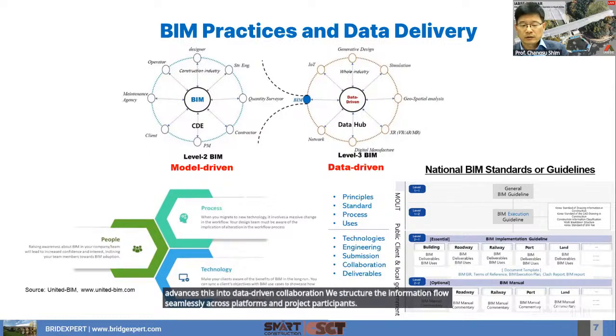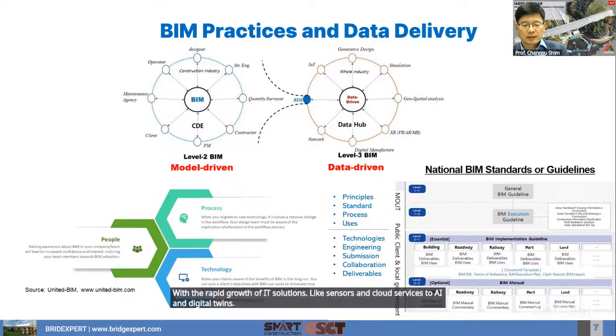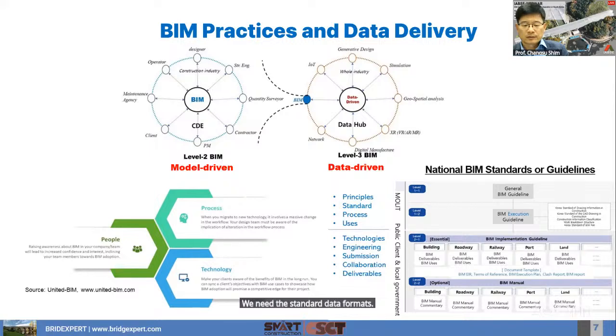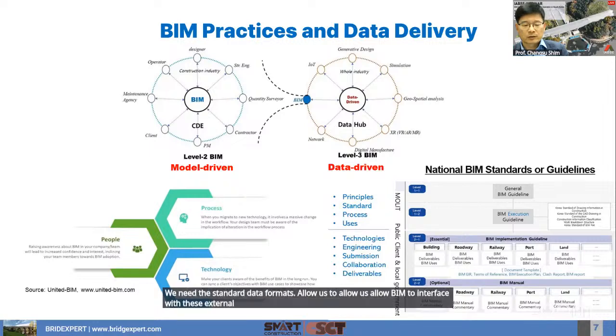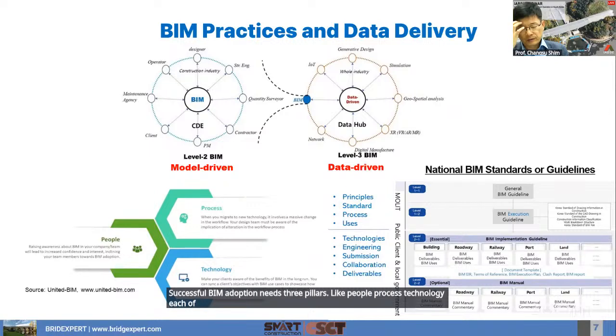With the rapid growth of IT solutions, from sensors and cloud services to AI and digital twins, we need standard data formats that allow BIM to interface with these external systems. This is where open data standards become essential. Successful BIM adoption needs 3 pillars: people, process, and technology. Each of these must align to achieve meaningful digital transformation.